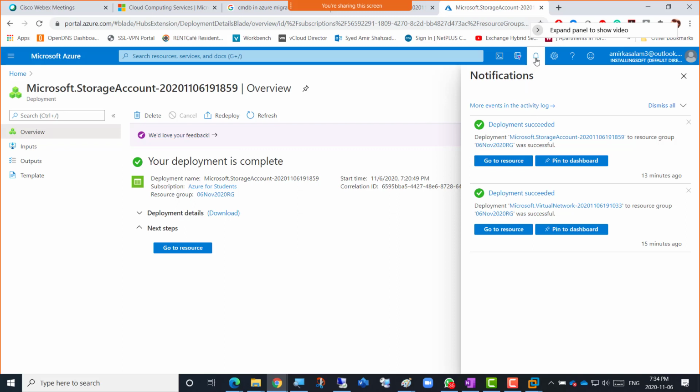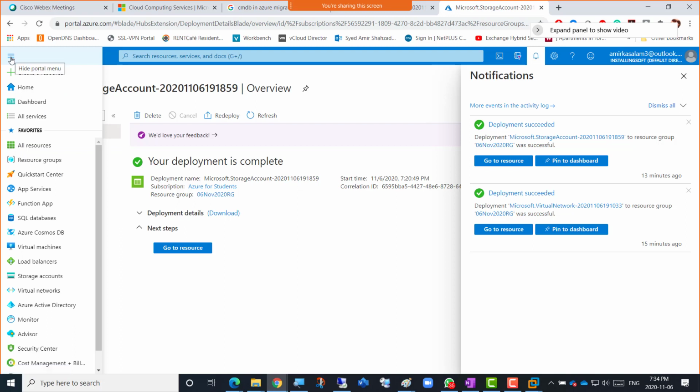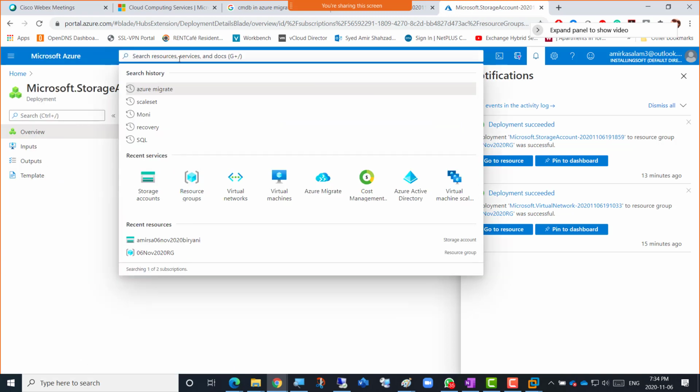So the storage account was created. That's good. But we need to go to the portal menu here, and then in the portal menu we can go down to, oh, actually it's not here. It's not in the favorites. So we need to go to search here.